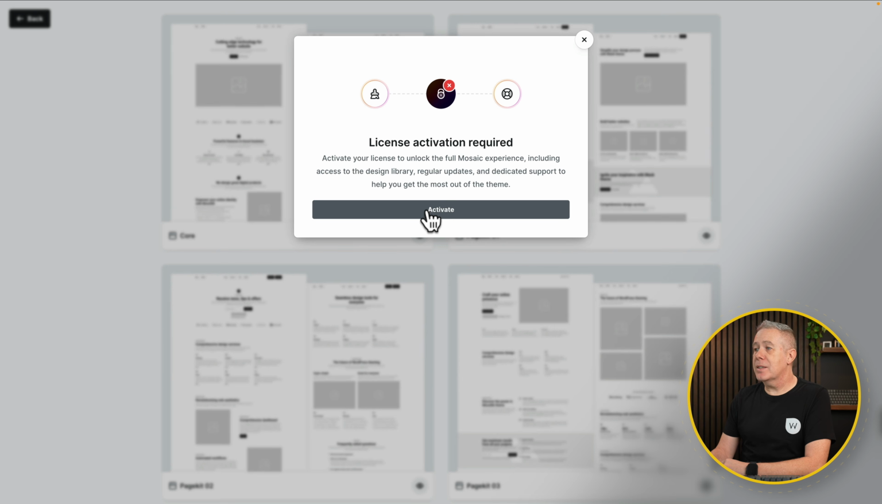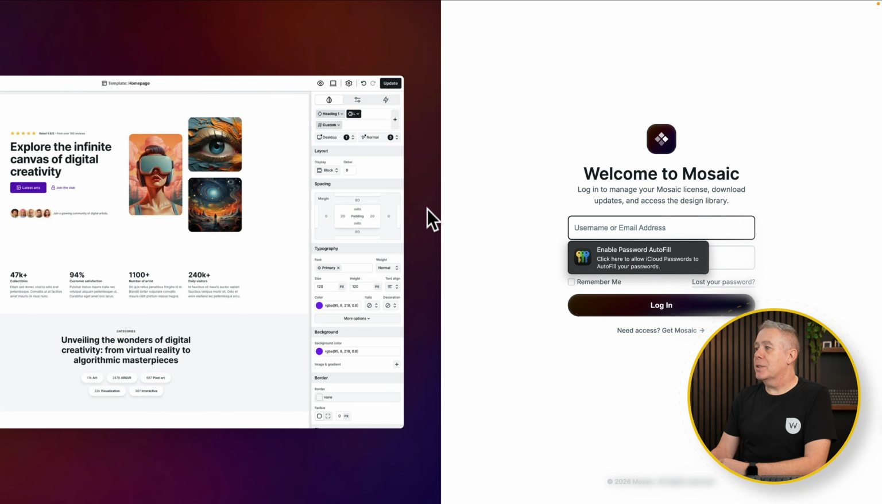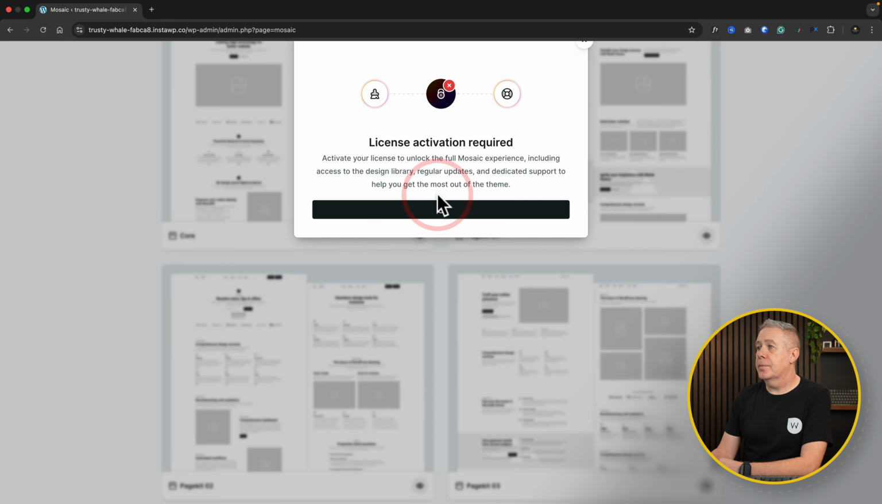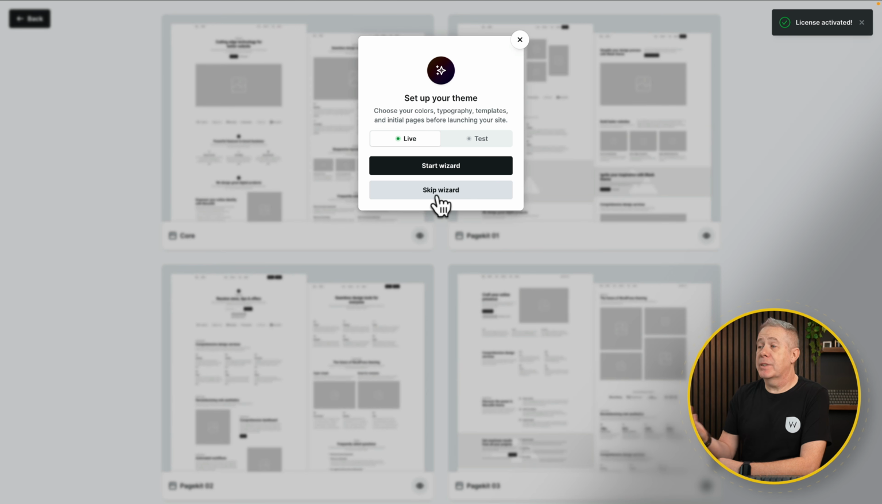We're going to activate our license. We'll click Activate. That will take us over. We just have to log in. That will take you over to the Activate option. We'll say Activate this site. Job done. Simple as that.